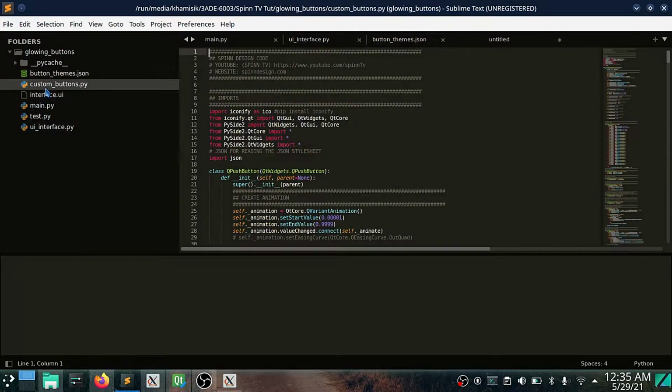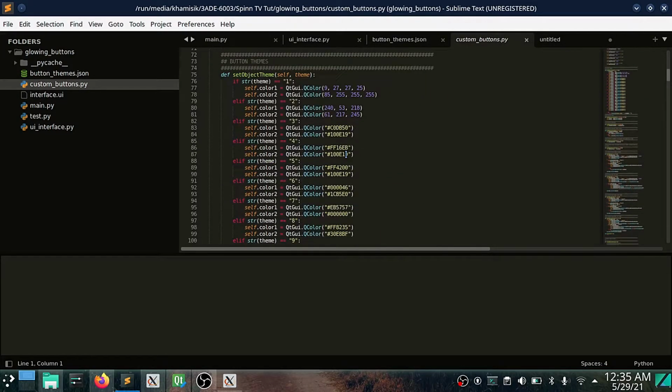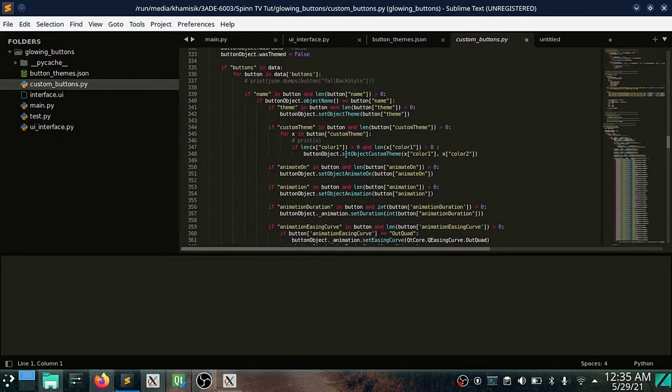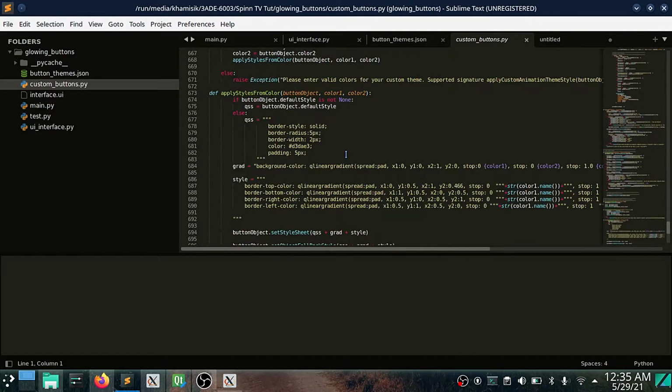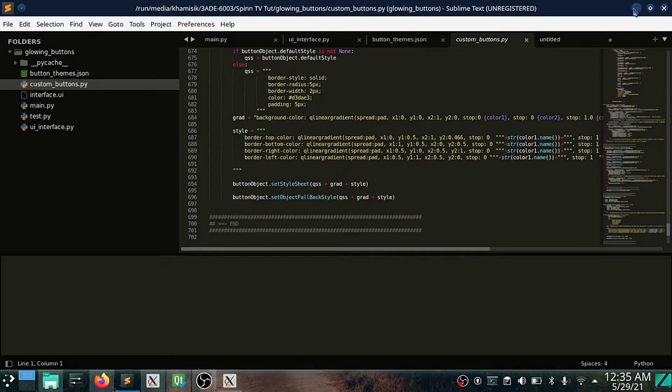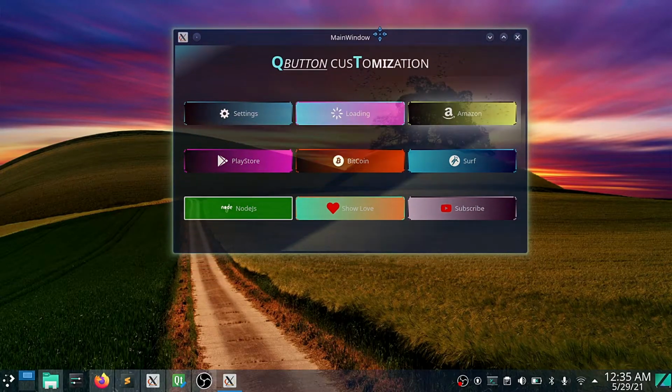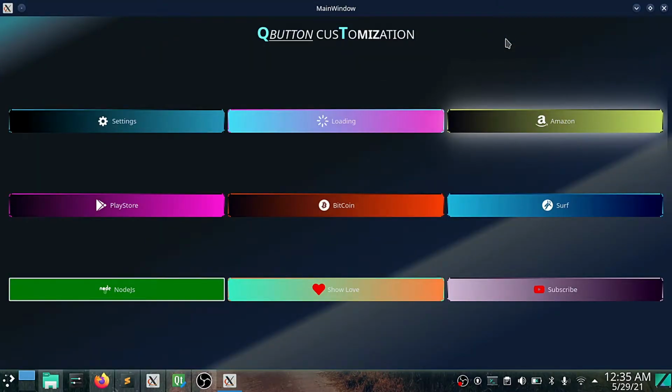In this file, custombuttons.py is where all the styling will be taking place. I have written all the functions that will be doing the styling, so you won't need to change anything in this file. I will only be showing you how to import and use it to customize your buttons.